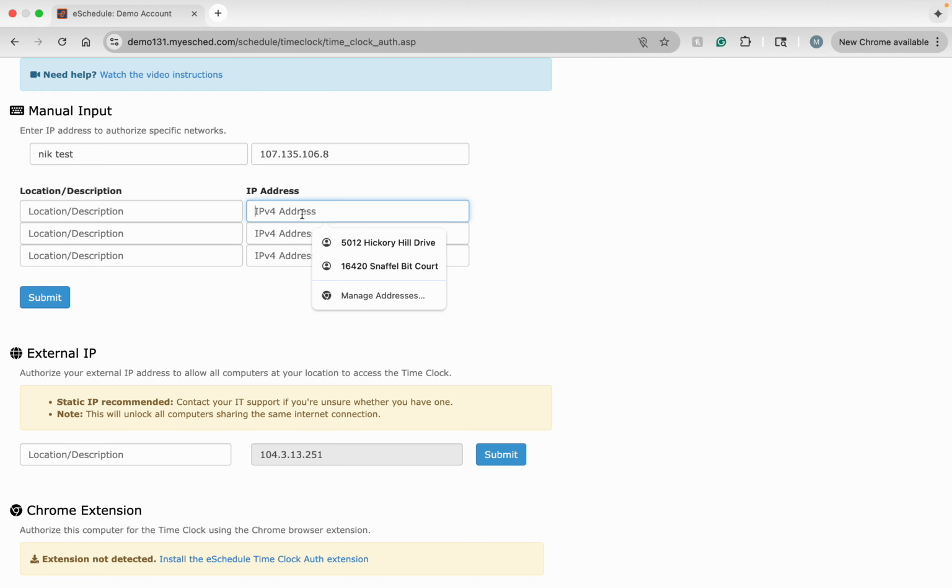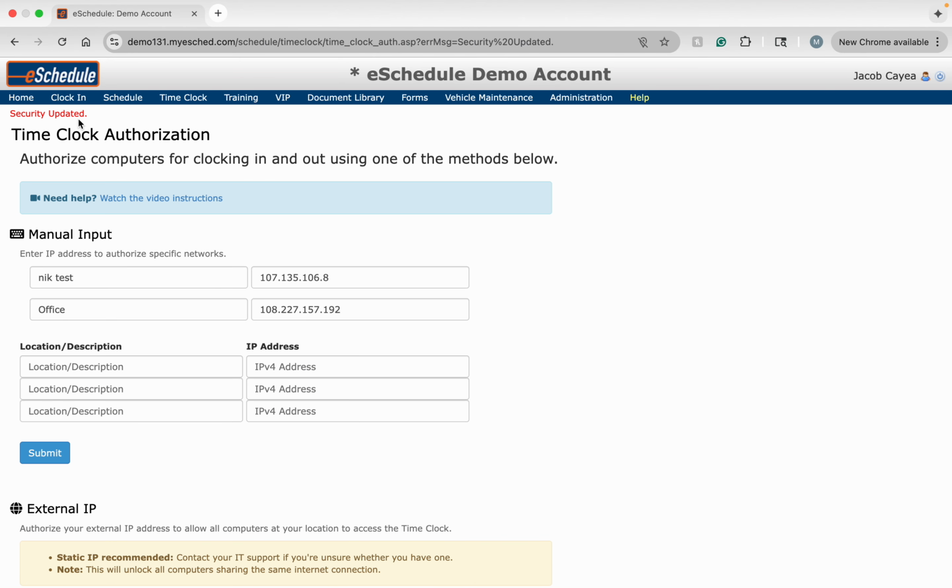You can enter that address here and then add a location or description. Once you've entered those two items, we'll click submit. We should get confirmation up top that it's been added, and then we should see that here under this manual input section. So this becomes a list or a great reference of your authorized locations.